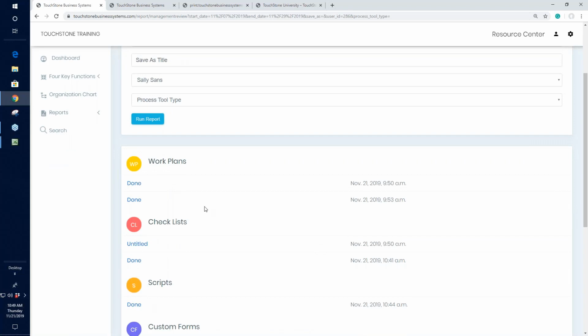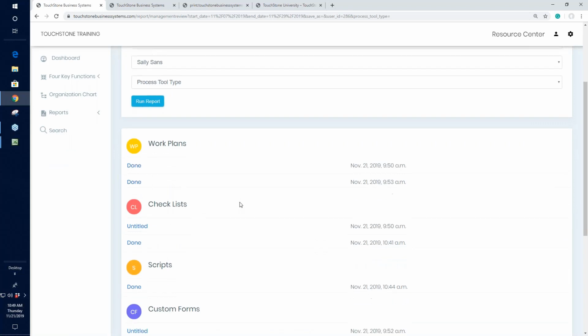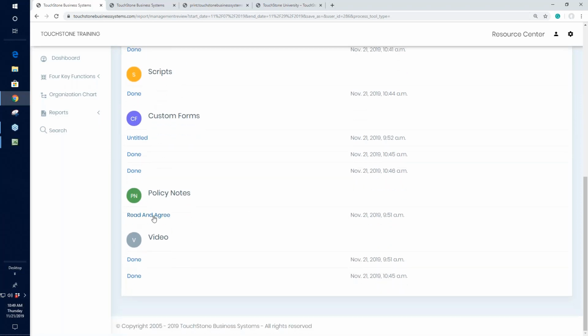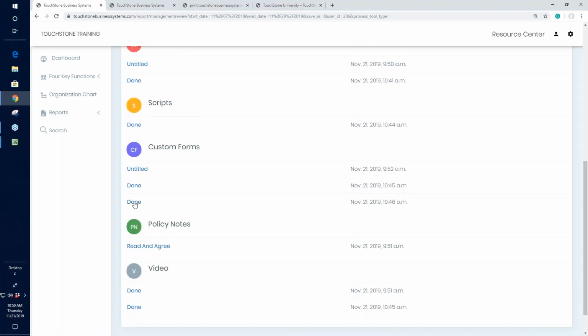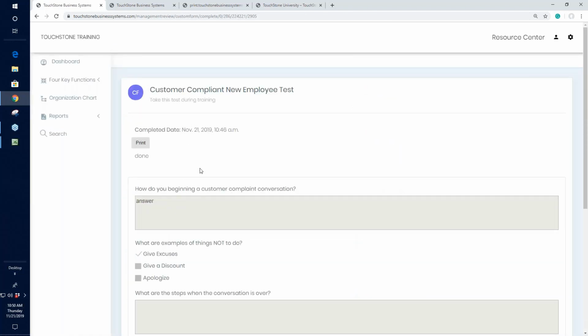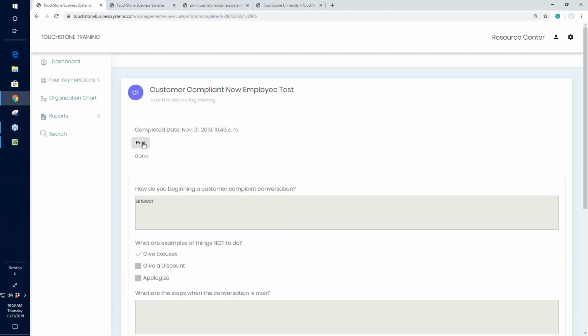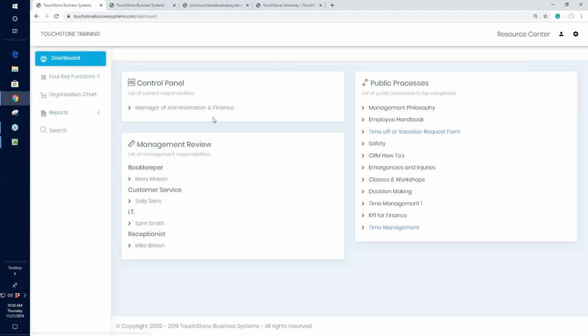I would see, okay, she's done with these 2 work plans. She's done with the checklist. She memorized the script. She's reviewed these files. She's agreed to this policy. She's watched these videos. If she had done the test, I can see the test right here. So I can go through and review that she's done this test. I can print it if I want to. So I looked through all this information, and I'm confident that she knows the customer complaint process.